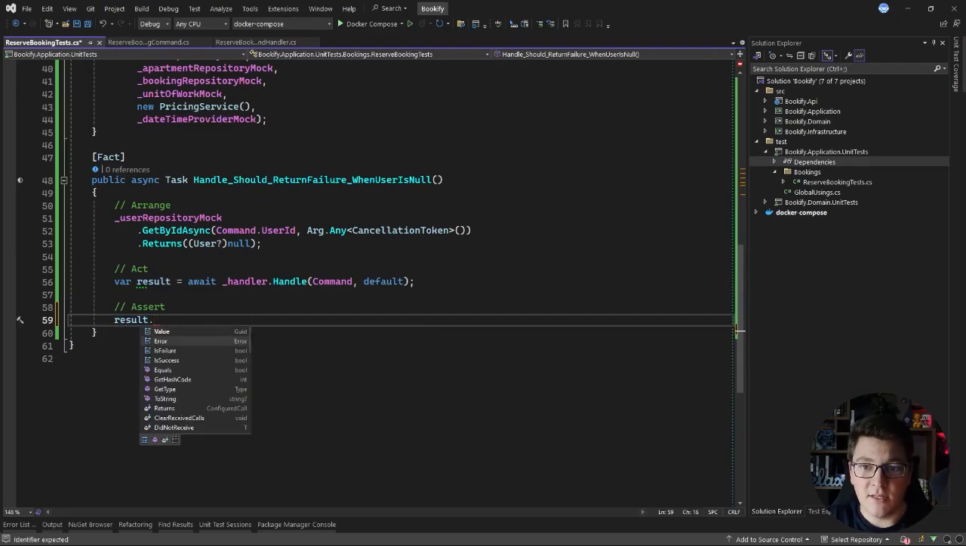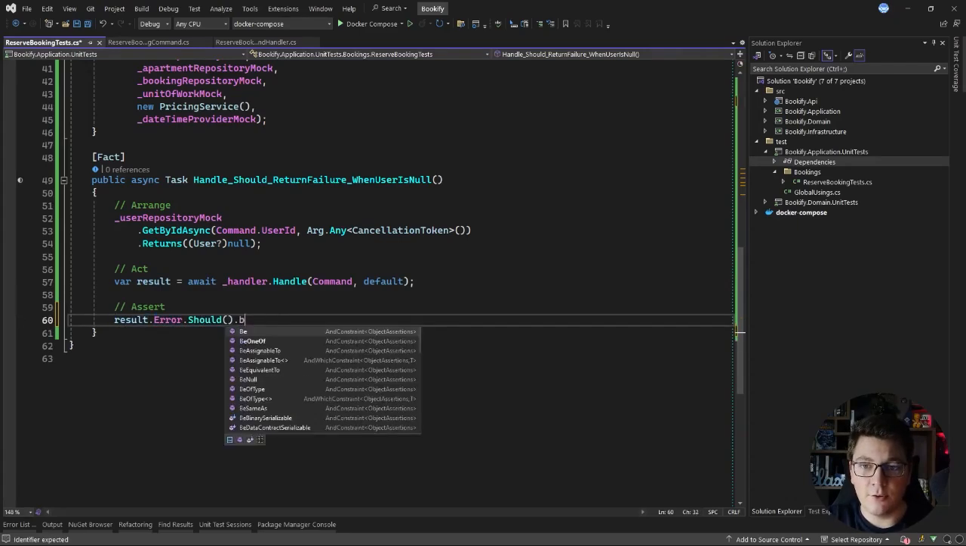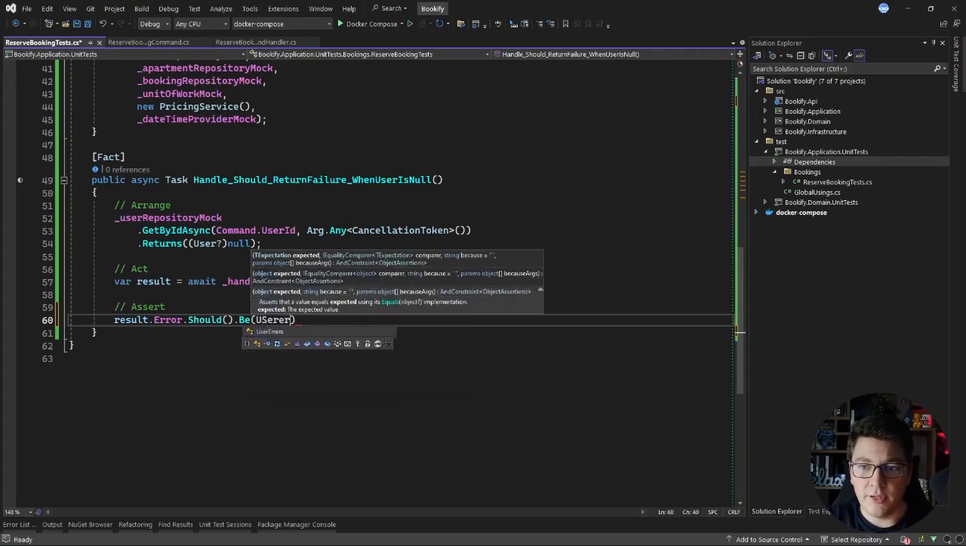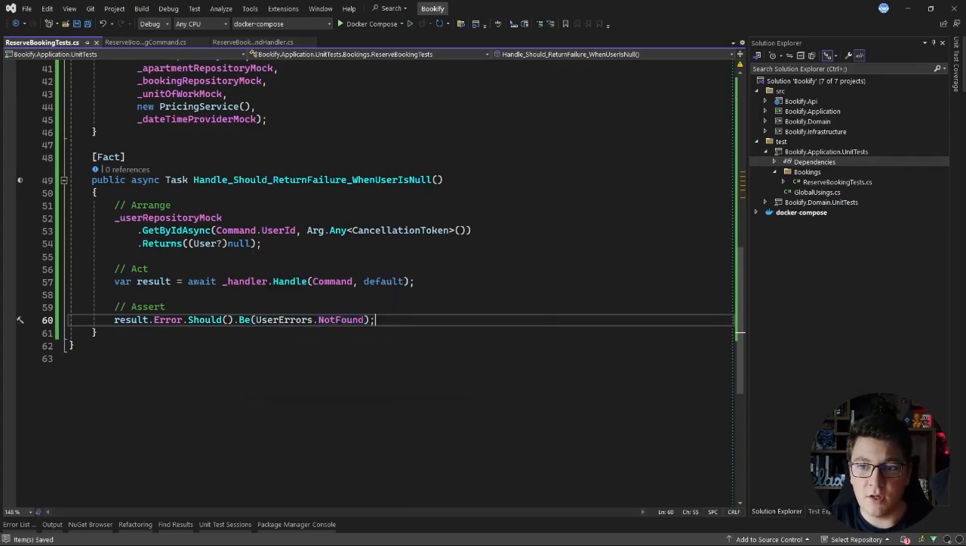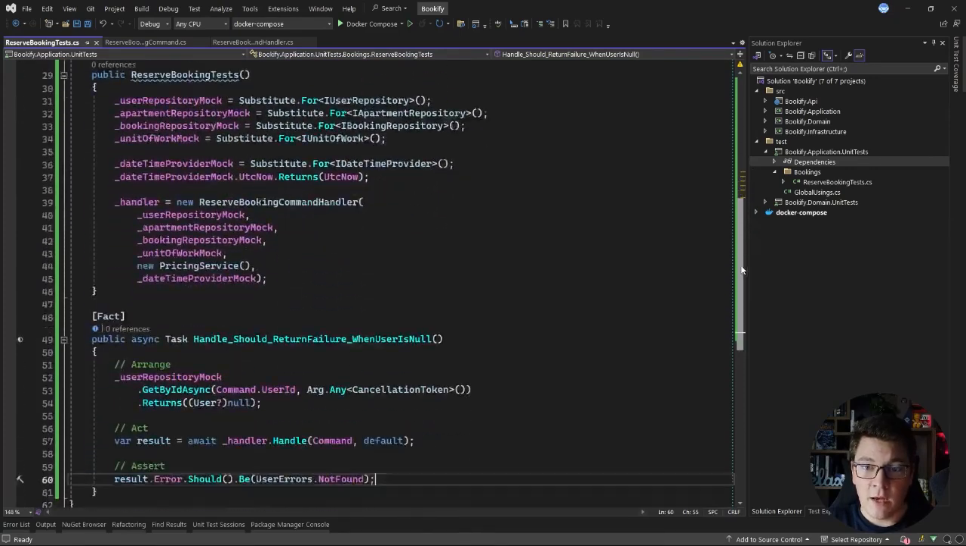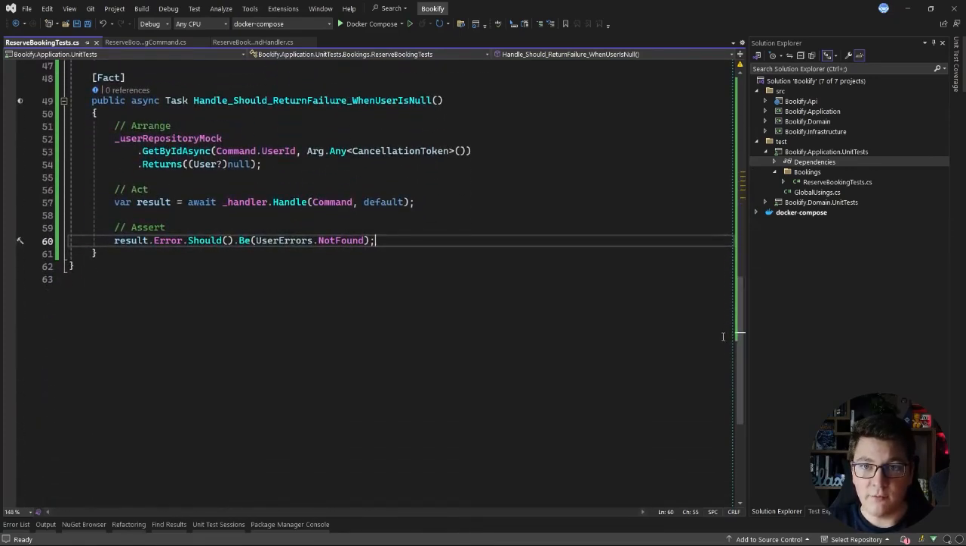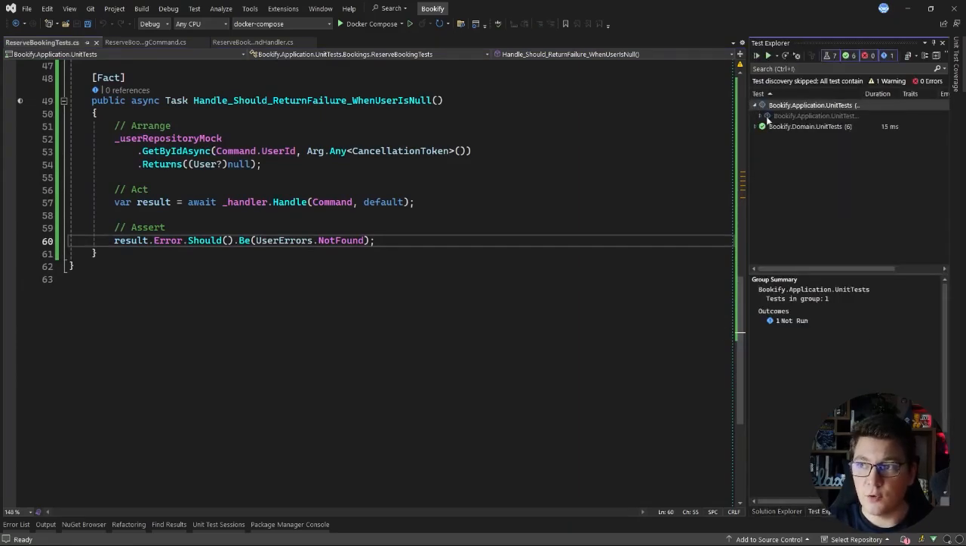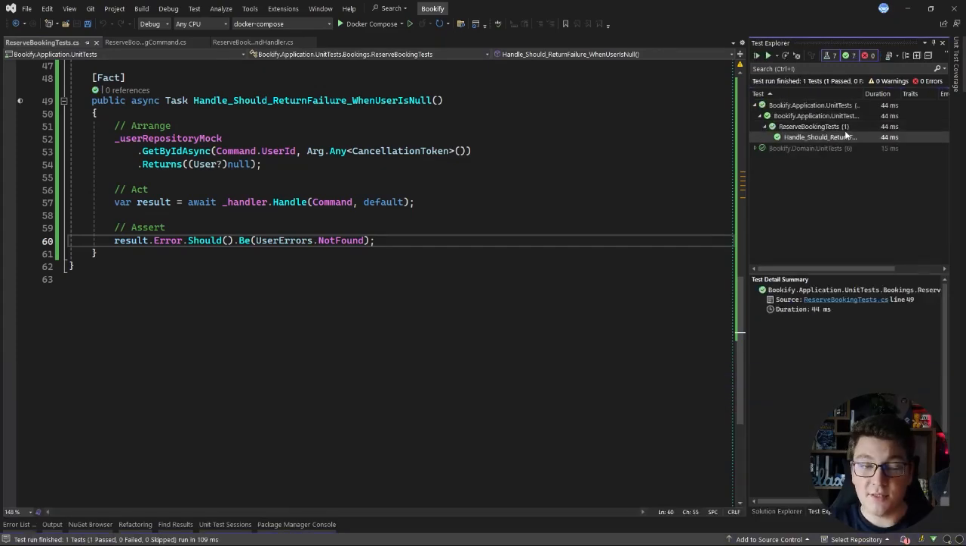and now I can write my assert step where I can basically say that the result error should be user errors, and then I can pass the not found error. We wrote a lot of code in the setup, but this allowed us to write our test case with just a few lines of code. So let's go ahead and run our unit test before we continue adding any additional test cases. I'm going to run this test case, and you will see that it is going to pass.